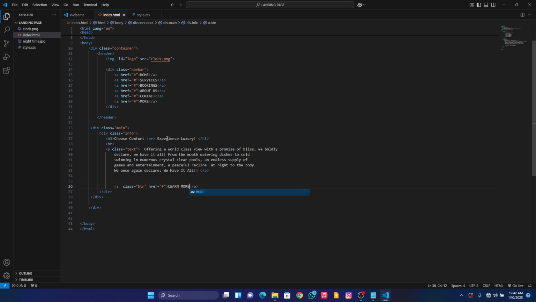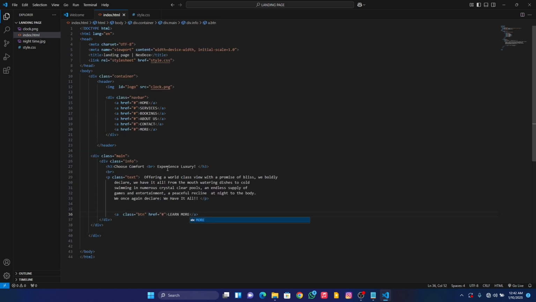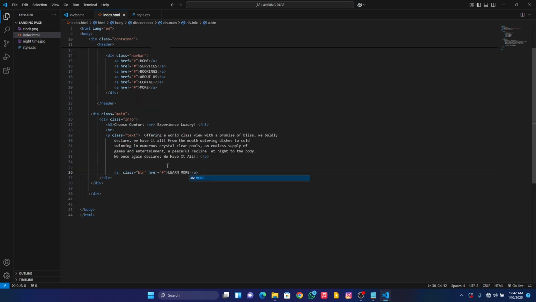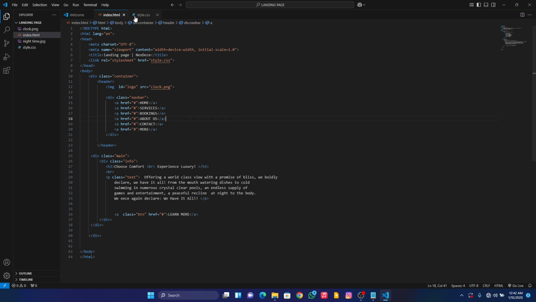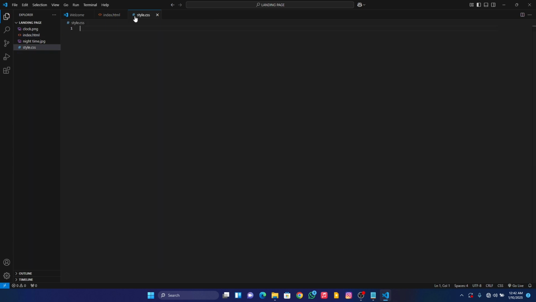And that is it. We are done with our HTML file. This is all we've been needing for the HTML file. So let's head over to the CSS file and start styling. So the first thing we'll be doing in this CSS file is to set the background for our work.